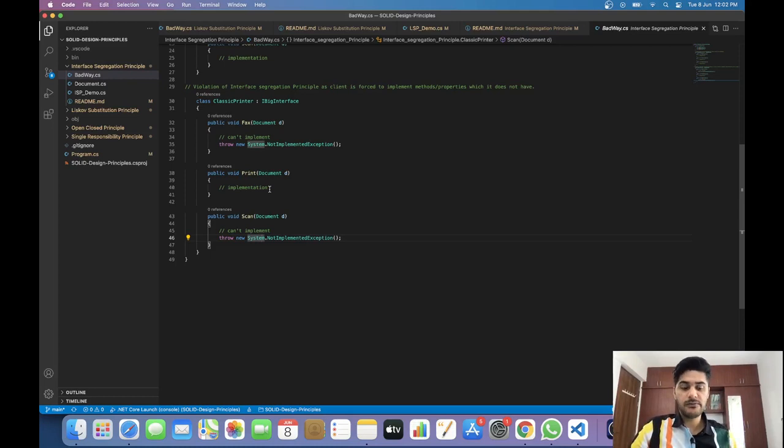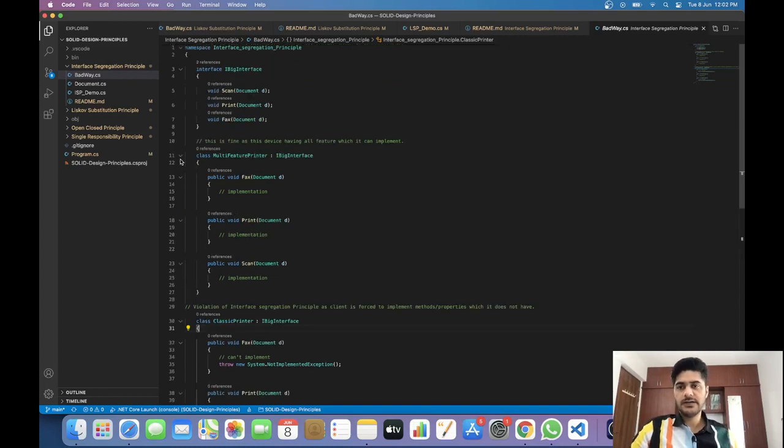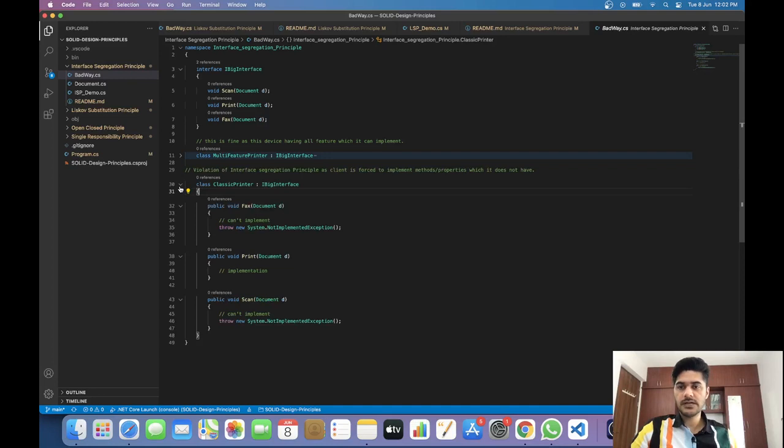We made one heavy interface, and we are trying to implement this in all similar kinds of objects. Though classic printer and my multiple feature printer both are printers, right? But the reality is we are actually forcing our classic printer to implement something which it doesn't understand. Now how could we have done it? It is actually very straightforward and simple.